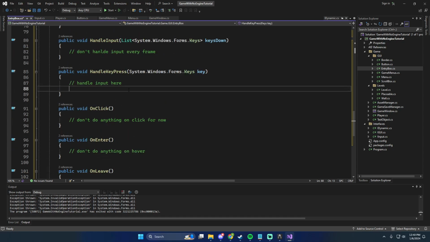Okay, so handle key press. How do we do this? We're sending over a key, so that's fine. To handle it, realistically, we could just say text plus equals key dot toString. That's the most basic. We hit a button, it adds it. However, if you hit certain keys, like your shift key or enter key, it's gonna add the string value of that key. Literally, it's gonna add shift key or A or B or something.